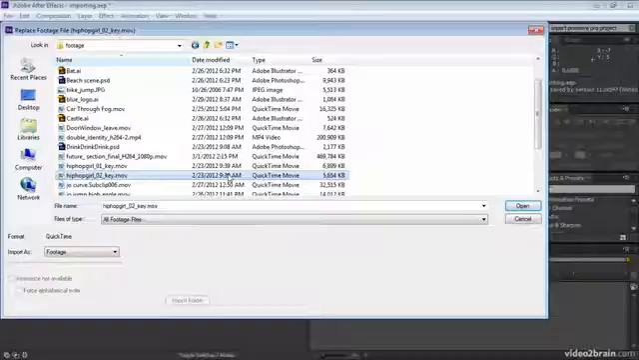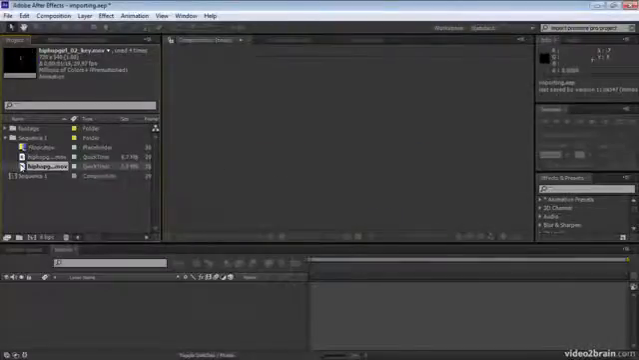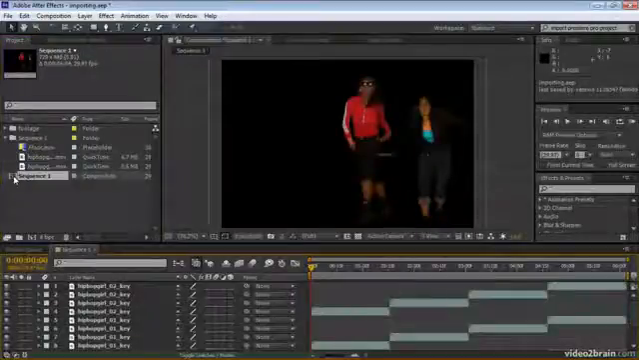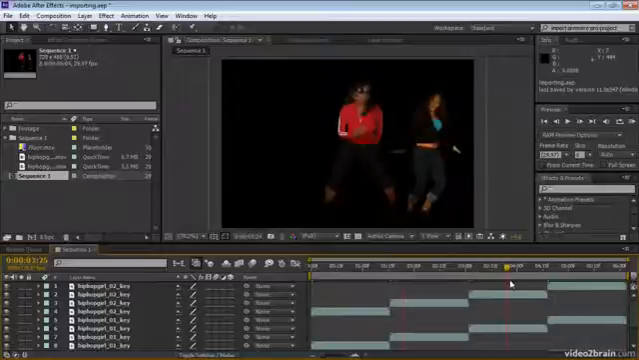Here is our Hip Hop Girl 02 movie. I'll click OK. And it says that another of the previously missing items has been found. So when you manually tell it where one movie is, it will search in that same folder for other movies, and in this case, it found another one. I'll double-click Sequence 1, and we can see the movie.